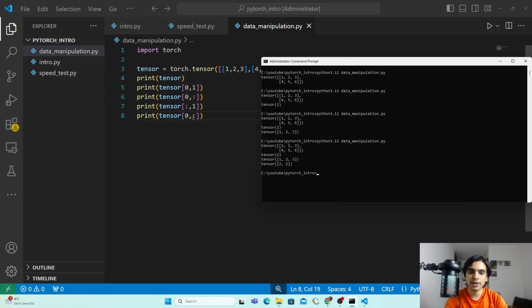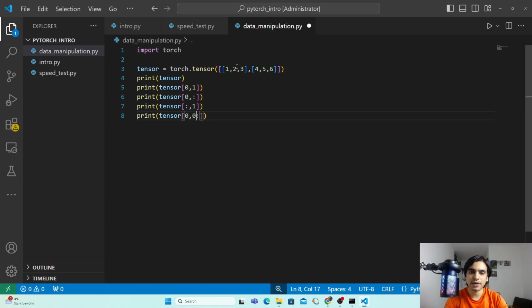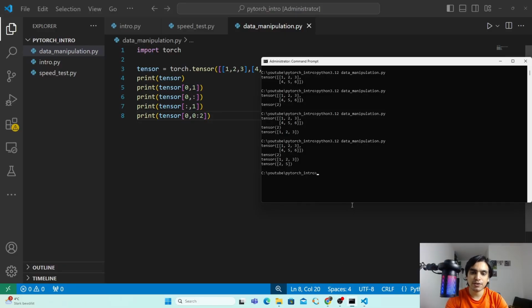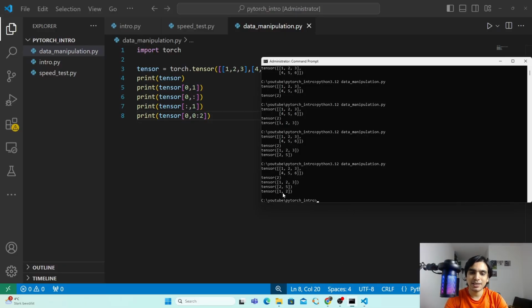So how can you put it? Start from the first column and end at the third column. So you can simply type 2 here for the third column, save it, and again run your file. Now this time you can see that we have only picked 1 and 2 from the first row. So this is how you can do indexing and slicing in tensors.